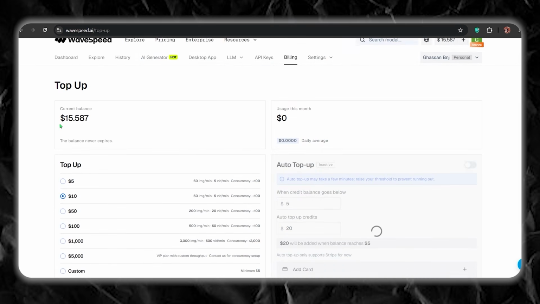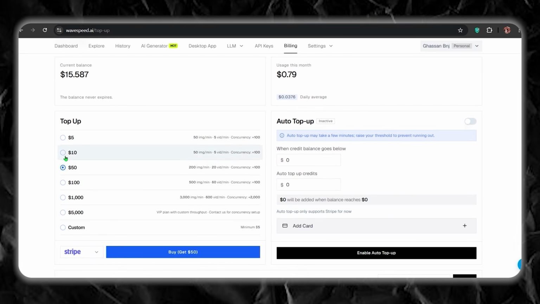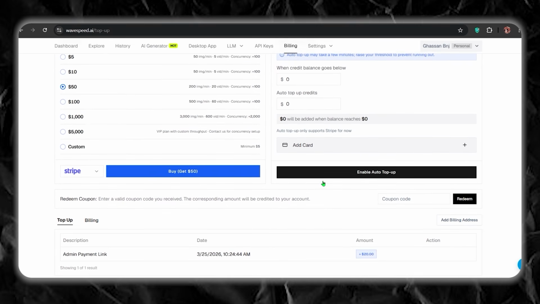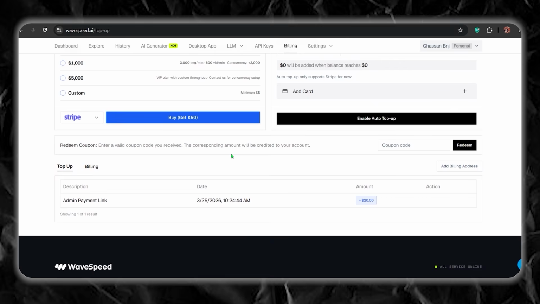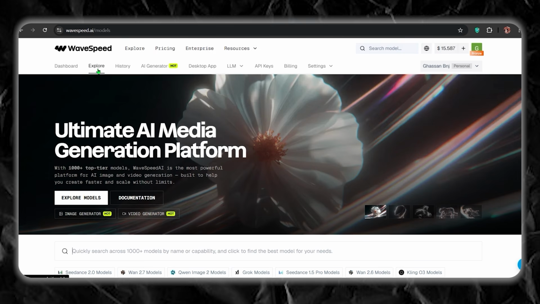There is no subscription pressure here. You top up, you use what you need, and you are not locked into monthly plans just to test a few models. Also, new users can start with $1 in credits, which is perfect to run a few tests before you spend anything.